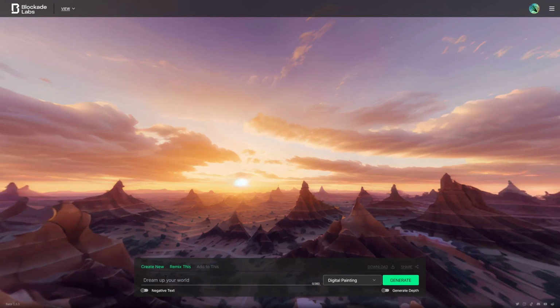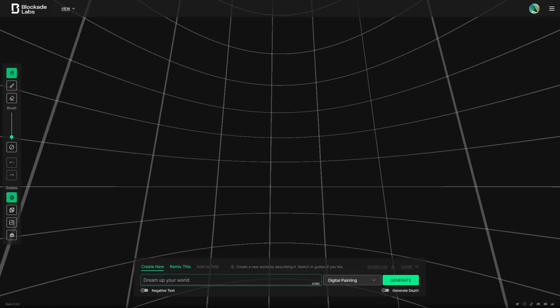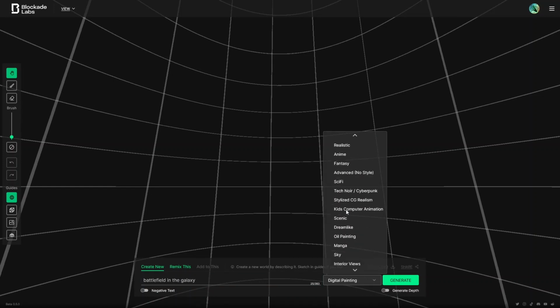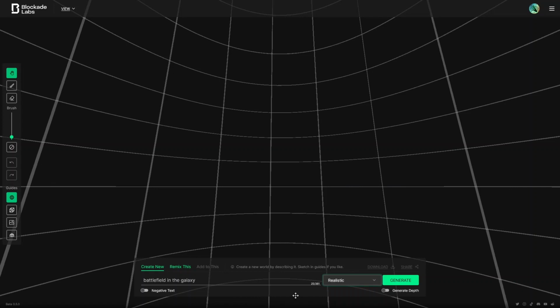Here, as you can see, we have this prompt, so we can simply create our own world here. I would like to write: the battlefield in the galaxy. From here we can choose the style of image generation. As you can see, there are a bunch of different options here. Right now I will go with realistic, and I will click on generate.